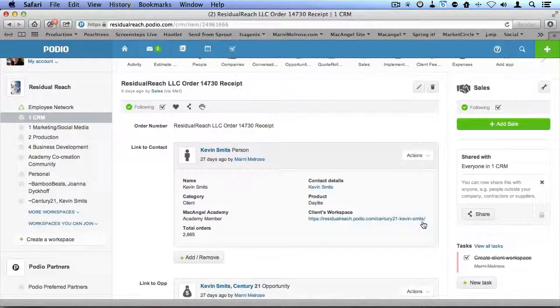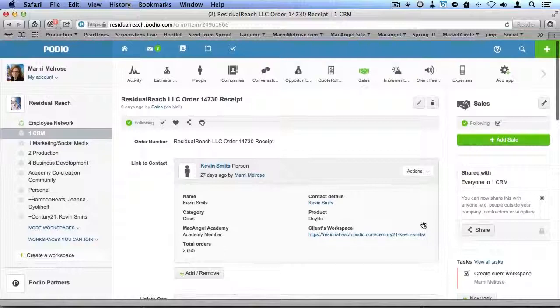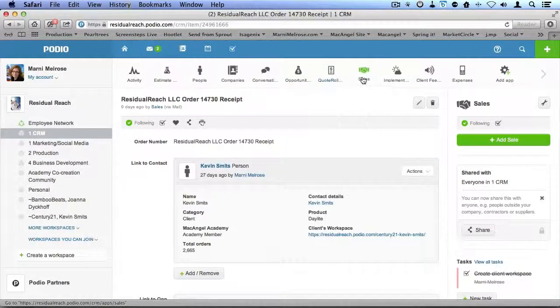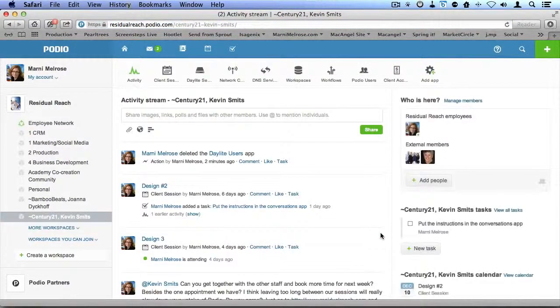So for instance, I've gone all the way through, and if we look at it, I've gone through the estimate, I created a person, and then we created an opportunity, we created a quote, and now we have a sale. I've skipped the conversations for right now, because what I'm wanting to help you get is the continuity. So now we're basically in the implementation stage. So let's go to that client workspace right now. I can simply click on that, and it's going to take me into this client workspace.